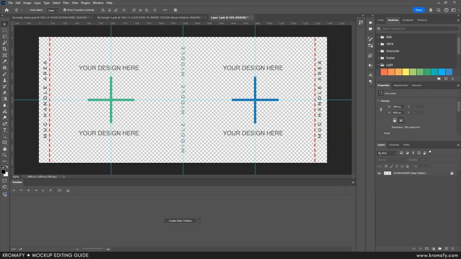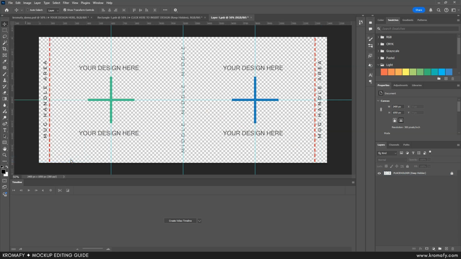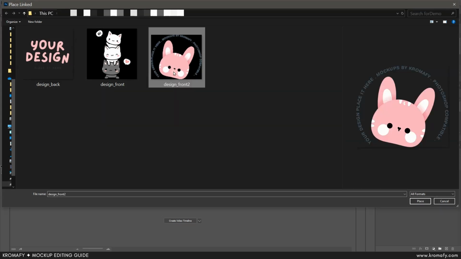Take notice where the indicated borders and design placement guides are. Now, go to File, Place Link, navigate to your folder and select the image that you would like to use for the front of your mug. Click Place.